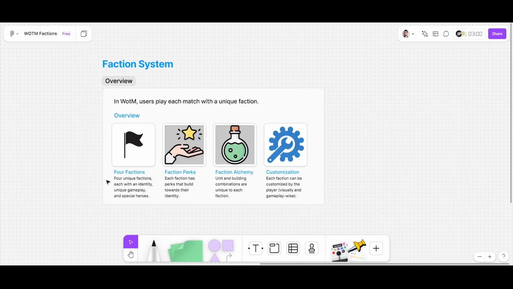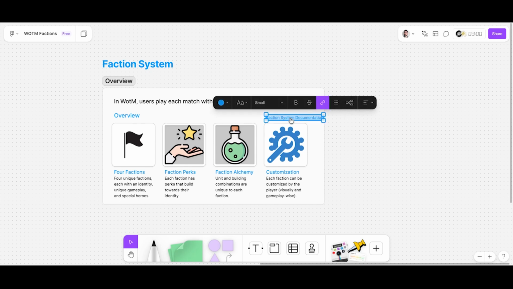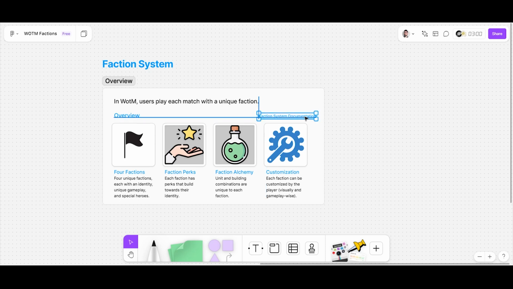We have 4 factions, each faction has its own perks, each faction has a unique composition, and as a part of this faction system, each of them can be customized. I like to find representative icons or images here, but you can also use your own game art. The point here is to associate an image with a concept. More on this later. Last but not least, it is important to link the visual guide to the actual documentation, so we can drop a link in the overview.